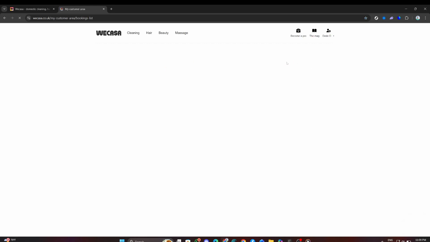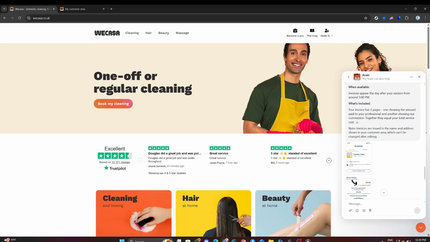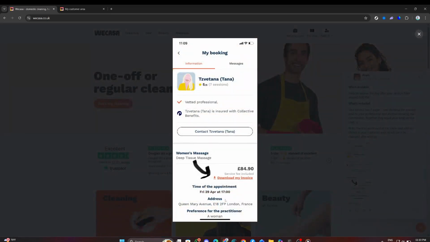After you enter the Past Bookings and Invoices section, you will see a list of your past sessions along with the corresponding invoices. Keep in mind that invoices are typically available the day after your session, starting from around 5 p.m. If your session occurred recently, you may need to check back later if the invoice is not yet visible.